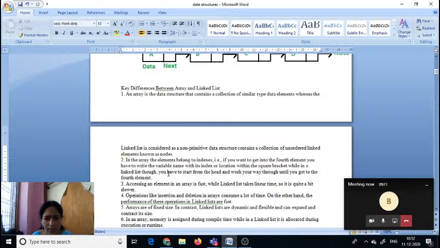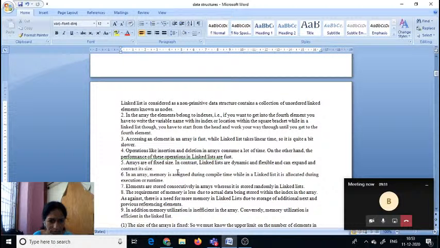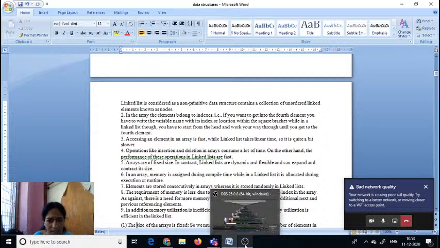Whereas in a linked list, this is not possible. If you want to retrieve the fourth element, you have to start from the starting element. So accessing an element in an array is very fast, while a linked list takes some time. Operations like insertions and deletions in an array consume a lot of time, because the elements move backward and forward and all the indexes can change. Whereas in a linked list this is done very fast, because only one size is specified.